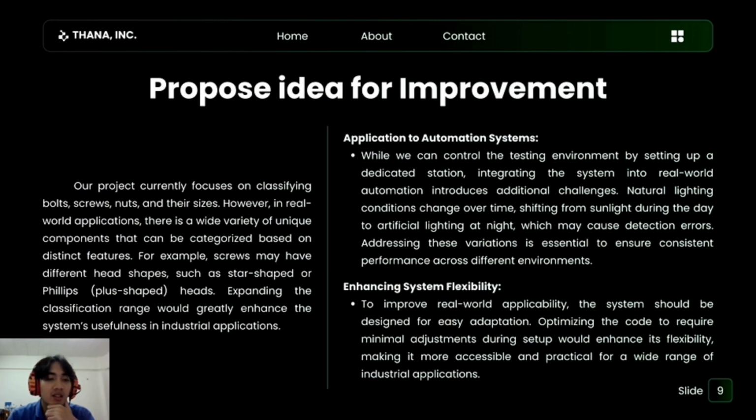Enhancing system flexibility. For greater industrial adoption, the system should be easy to integrate and adapt. Optimizing the code to require minimal adjustments during setup will improve flexibility, making the system more practical for different industries. Implementing a modular approach could allow businesses to customize the classifier based on their specific needs without extensive reconfiguration.